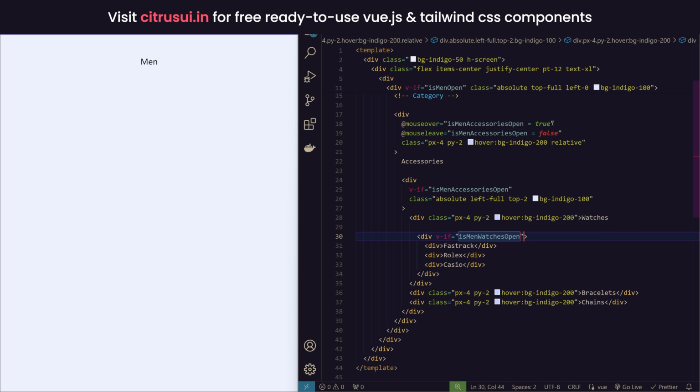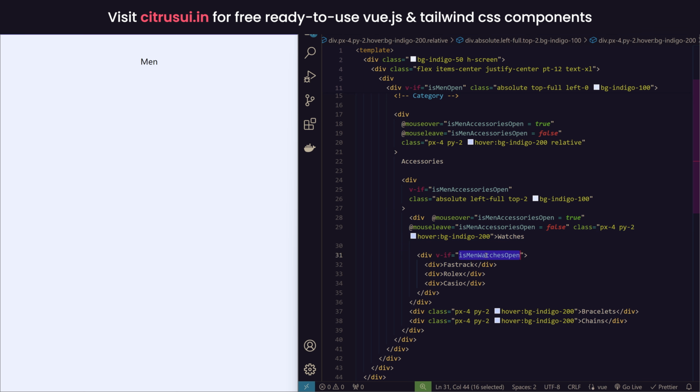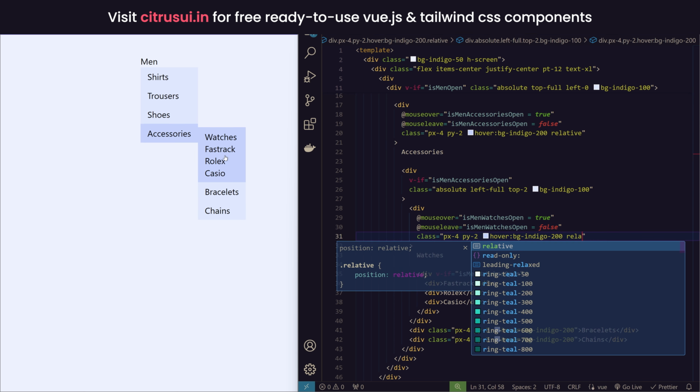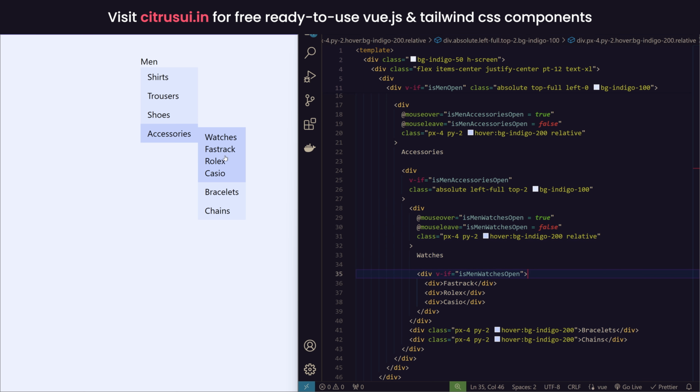We'll use the same mouse over and mouse leave on this watches element. This is the parent element here, and this is the child element in this scenario. Instead of accessories, here we'll replace it with our new variable, isMenWatchesOpen, true or false. We haven't given the position yet, so it should work now, but it doesn't look good. See, watches, we have the brand. Now the same styling as before: relative positioning to the parent and then absolute positioning to the child.